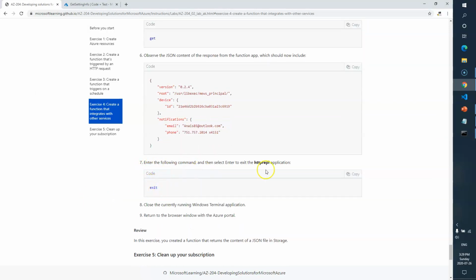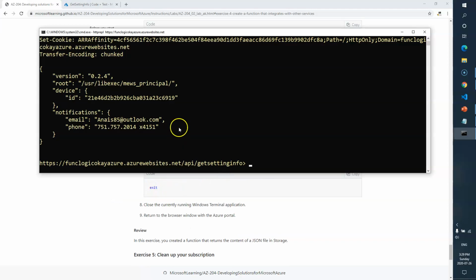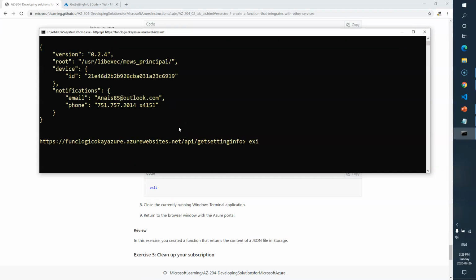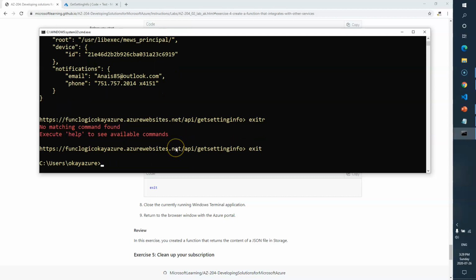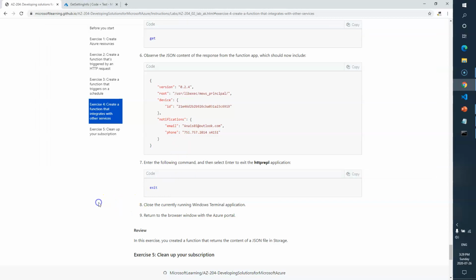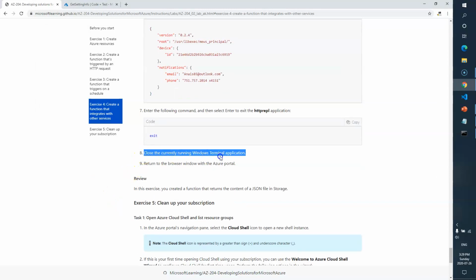The next task is, now we just need to exit out of REPL. So I'll simply type exit. Close the currently running Windows command prompt we just did. Return to the browser window in the Azure function. So in this function, you created a function that returns the content of a JSON file in the storage. Okay, so here we are done with exercise 4.